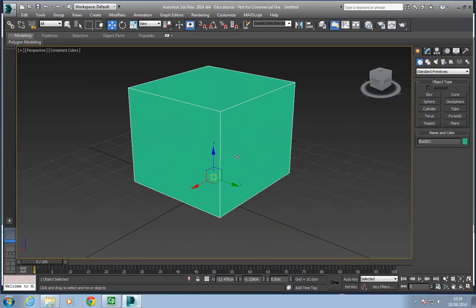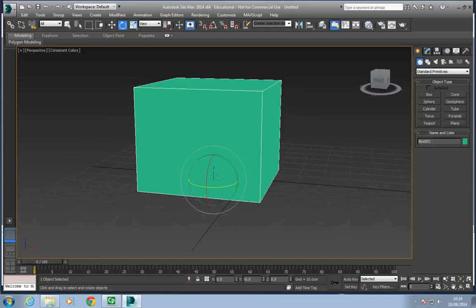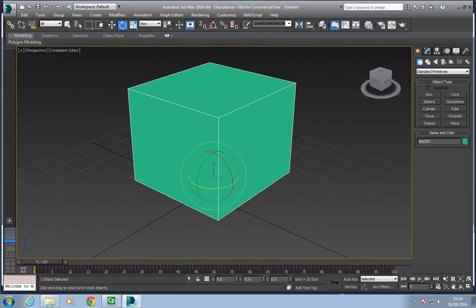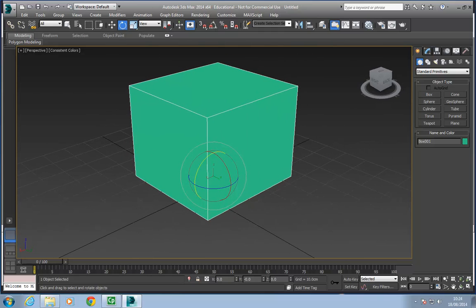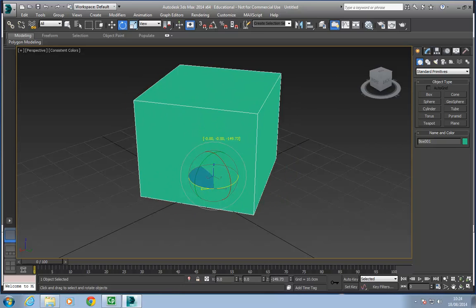Okay, I'm going to hit the E button now, and that will bring up the rotational gizmo. So it's a sphere, as you can see, and it has a number of circles which dictate its axes. So the yellow one here is basically the Z-axis, the floor plane.